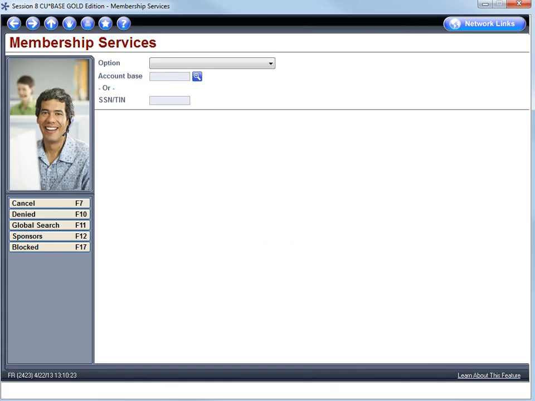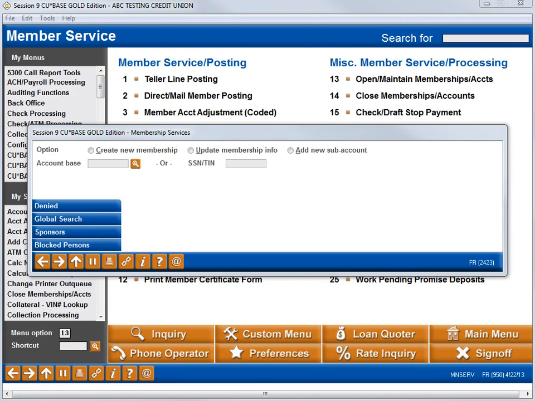For example, currently when you go to MNServe number 13, you're brought to a page on which most of the space is unused. In the new look, this page will be a pop-up window instead.